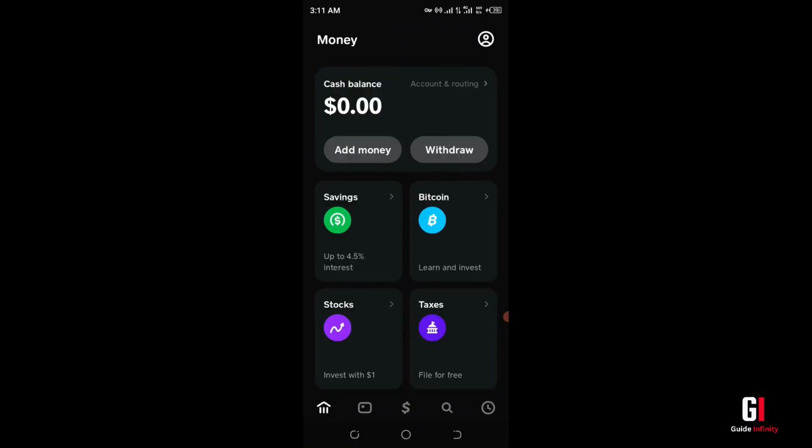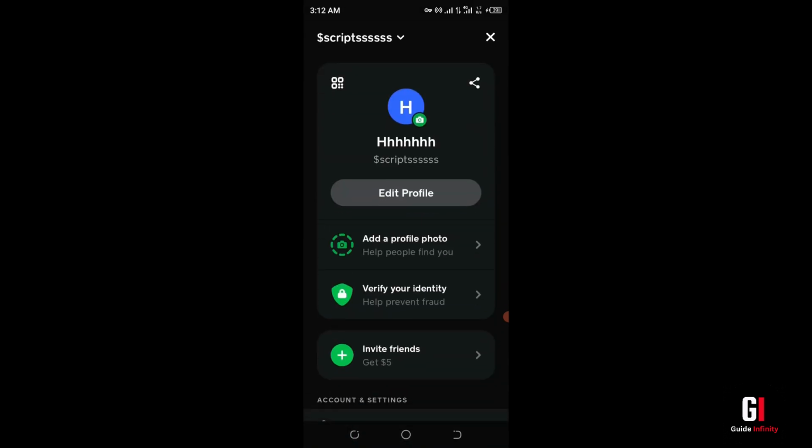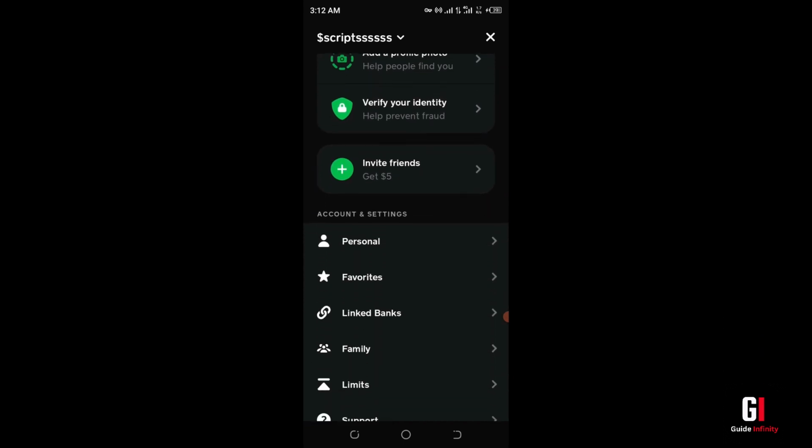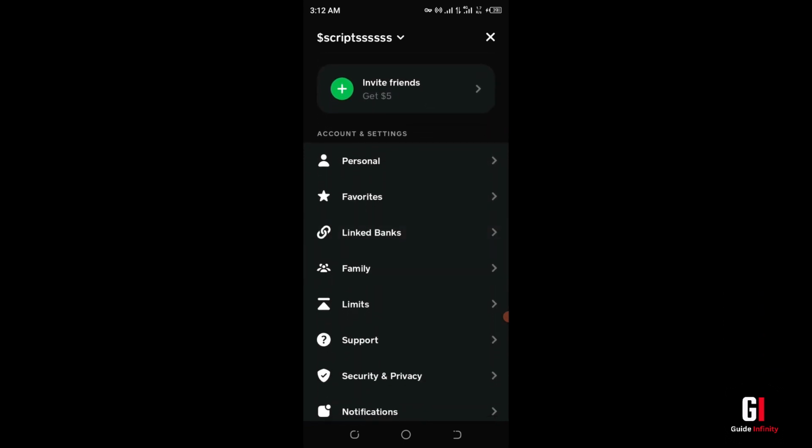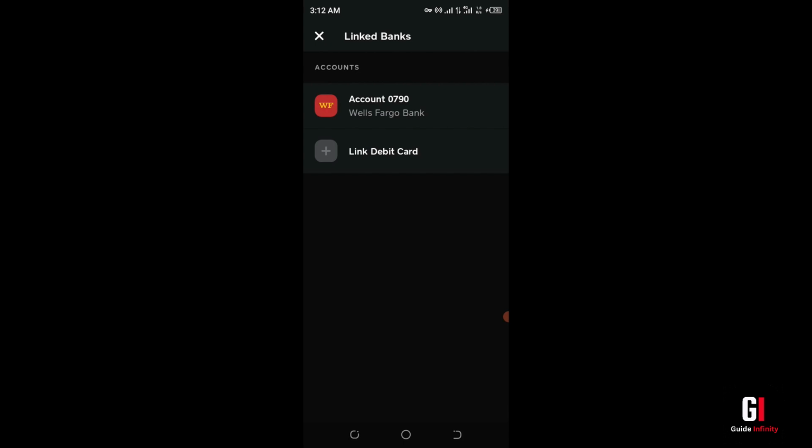Okay, so once you've logged into the Cash App application, we're going to go to our icon in the top right hand corner for our profile. Select that first, and then in this section we're going to scroll down until we see linked banks. Just select that, and then on this screen you'll either see something that you've already connected, so any accounts, credit cards or debit cards already connected.